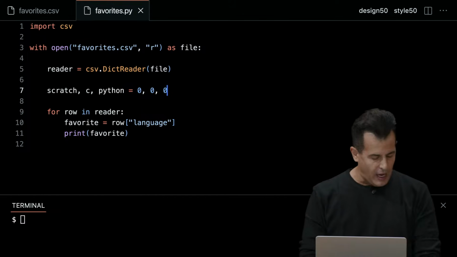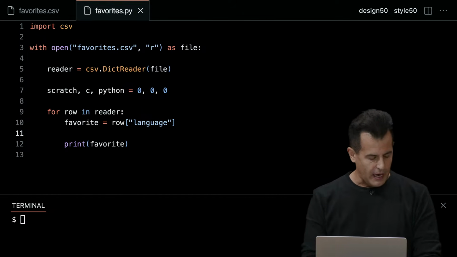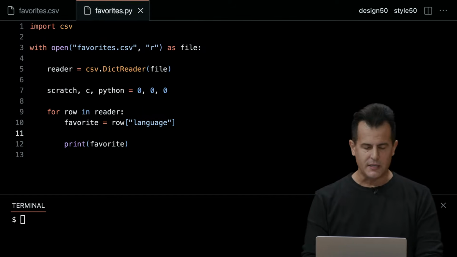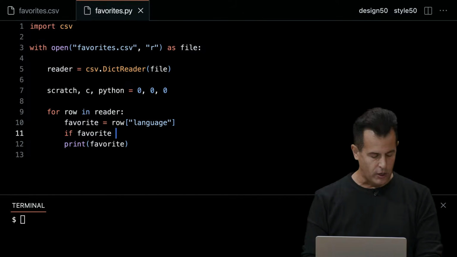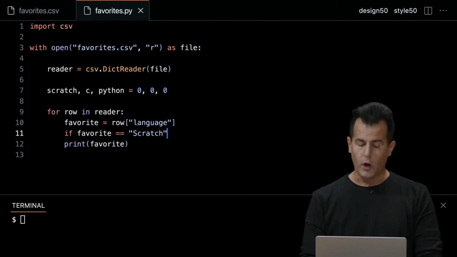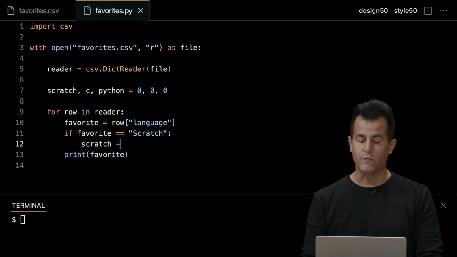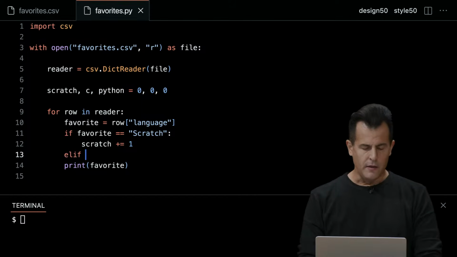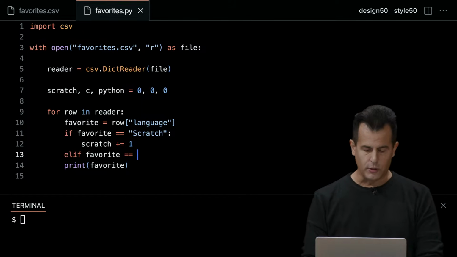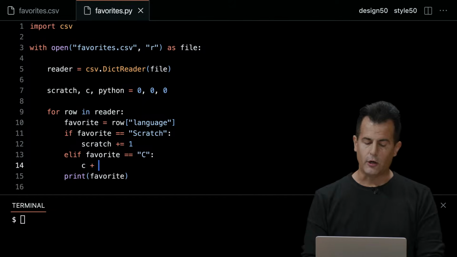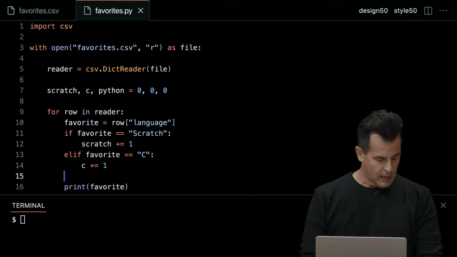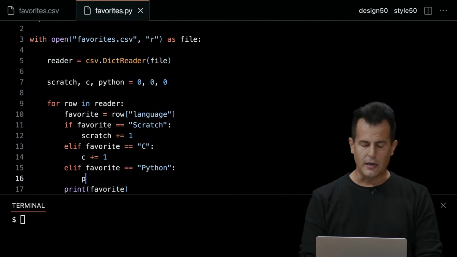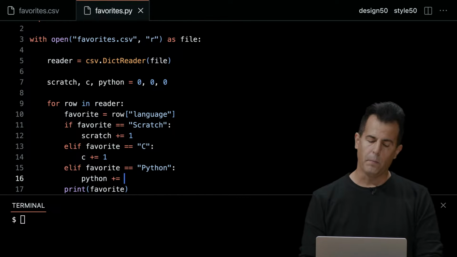But what do I want to do now? Well, down here, let's go ahead and do a simple conditional before we enhance this by using an actual dictionary. Let me go ahead and say if the current favorite in that reader equals Scratch, well, let's go ahead and increment the Scratch variable by doing plus equals 1, as we saw last time. Else if the favorite in the current row equals quote unquote C, well, let's go ahead and then increment the C variable by 1. Else if the favorite equals Python, then let's go ahead and increment plus equals Python by 1 instead.